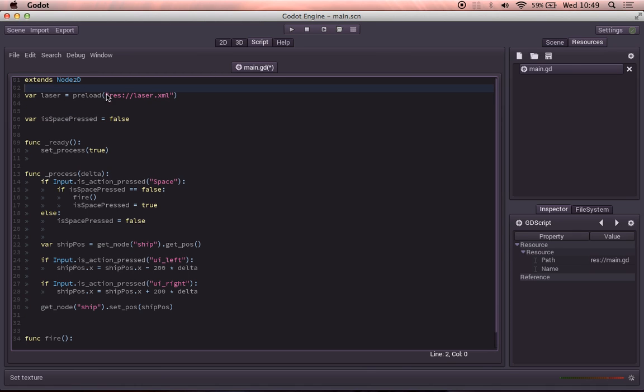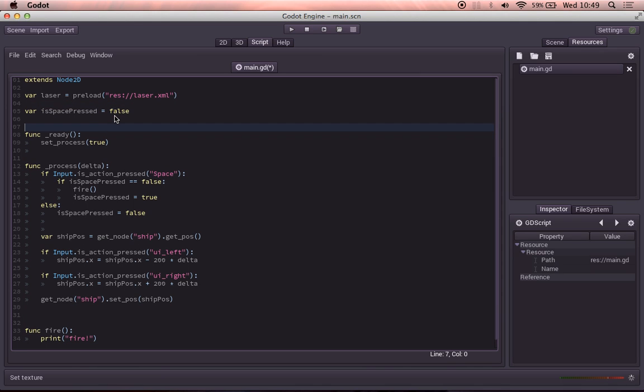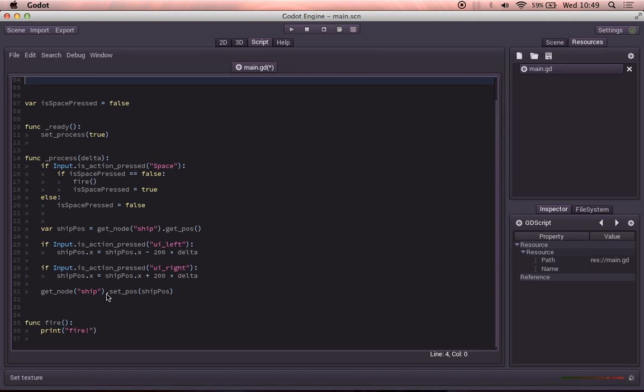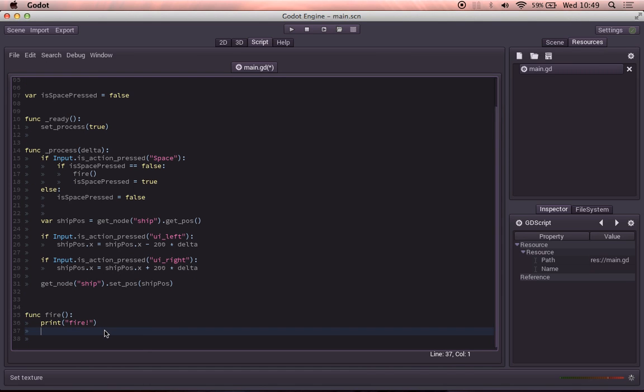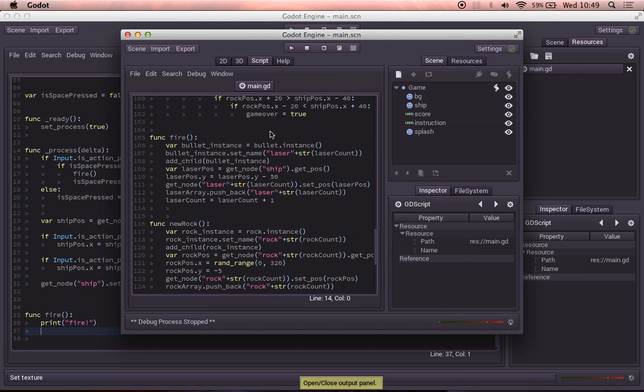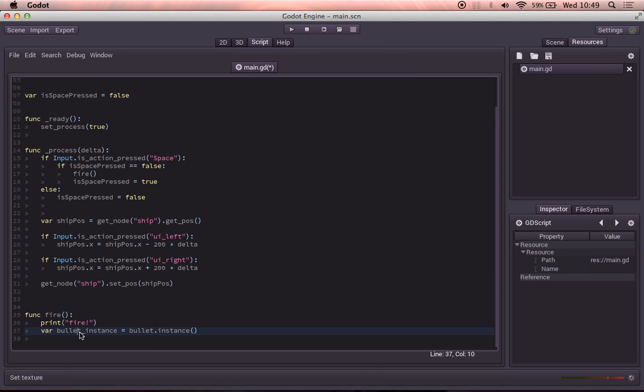But we're saying from our resources folder, load laser.xml, and I want to load that as the variable laser. That's great. So now we have a couple of variables up here. It's going to start getting a bit messy, but bear with me. There we go. So in our function of fire, what we want to do is add this laser to the screen. So again, if we just take it from our code snippets, we can see at the bottom, here we go. I'm going to rename these as I go as well, because I'm unhappy with how I named it before. I want to call this a laser instance.